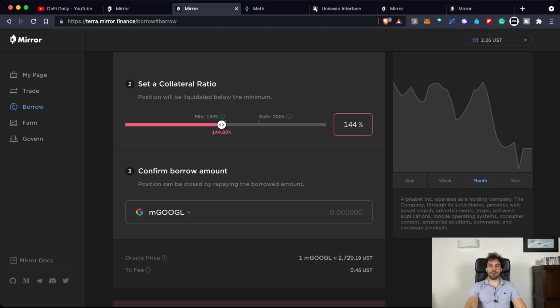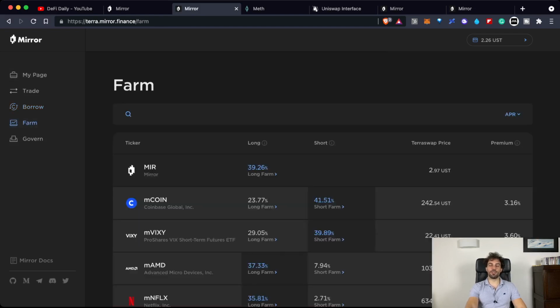Going to farm, that is probably the newest feature that has been introduced by Mirror. Through Mirror you are not farming only in the traditional way, that is just putting some LP tokens into a farming pool and starting to earn some yield. What is new about the Mirror protocol is that it allows you to farm long and farm short. What does it mean? Let's go through an example.